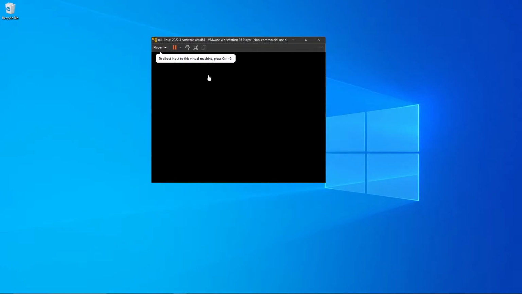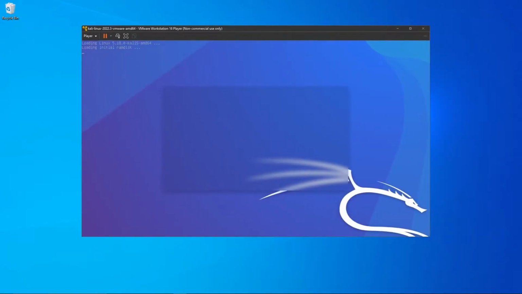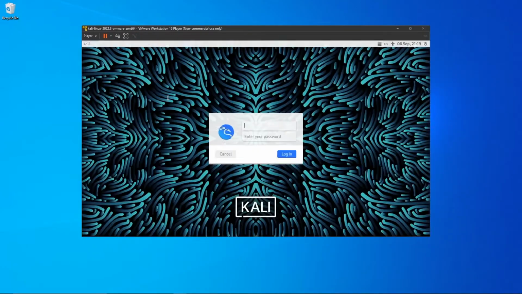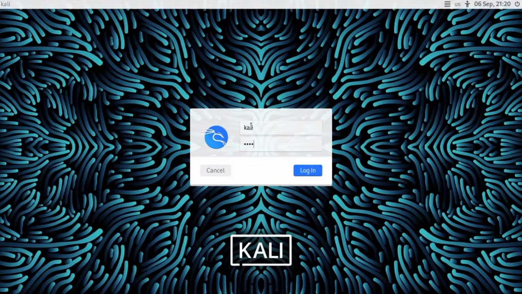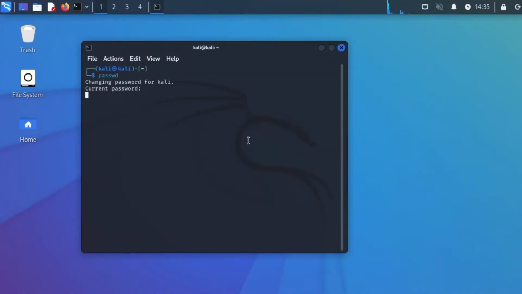Step 4 will be opening up our system and verifying a clean startup. The default username is Kali, and the default password is also Kali. I highly recommend changing this with the passwd command or sudo passwd root.